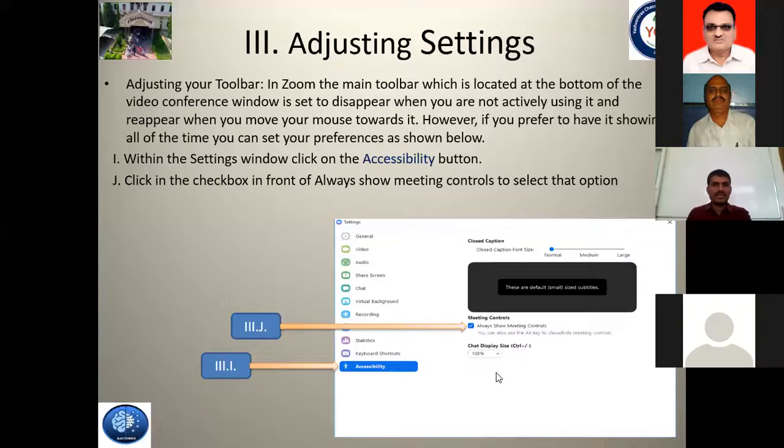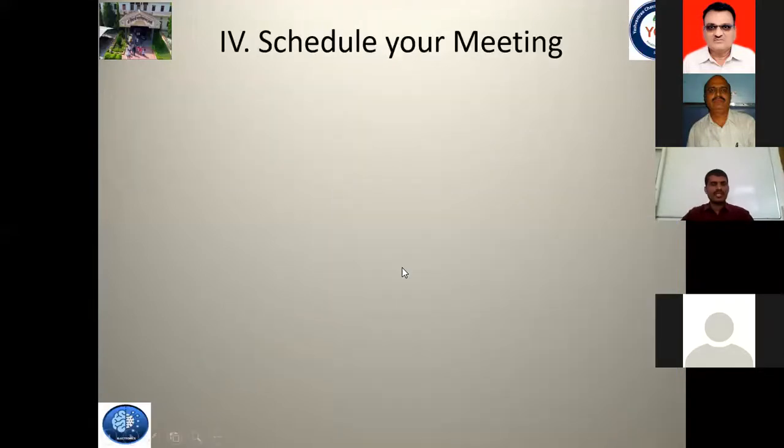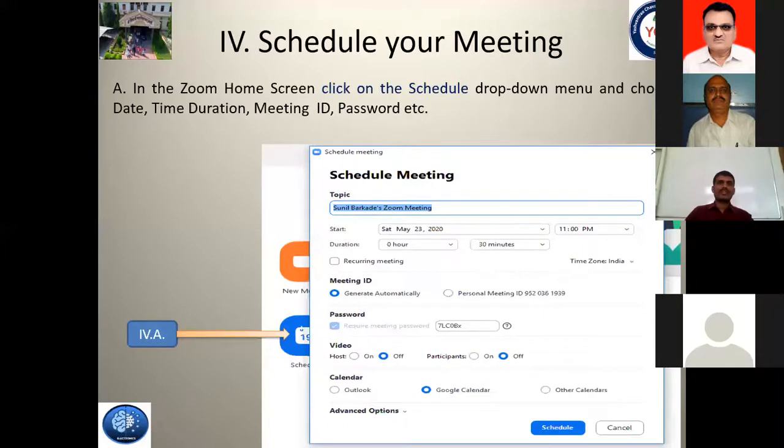Now, how to schedule a meeting? Meeting scheduling is very simple. In your Zoom home screen, click on schedule, and in the drop down menu check your date, time and meeting ID. By using these options, you can schedule any type of meeting from that window. When we click on the schedule option, a new window appears, where you can set the date, the time, and how long the meeting will go on.